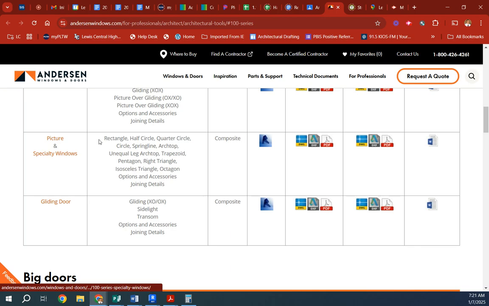Picture and specialty windows. Picture would suggest it's fixed, it does not open. If you're looking for some unique shapes or big shapes, they have them there. Or gliding doors, these are like your patio sliding doors, and they have side lights, and transoms are the windows that you might put over the top of it if you're looking to get even more light there.